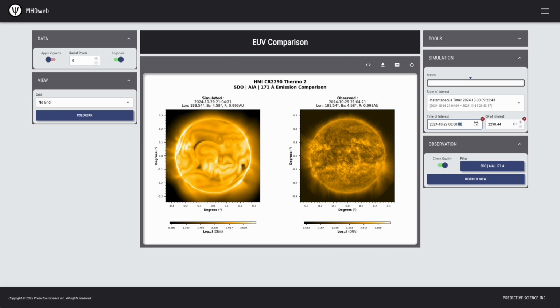With that being said, that concludes this overview of the EUV comparison tool on Predictive Science's MHDweb 2.0. The next video in this series will go on to explore the data access tool.